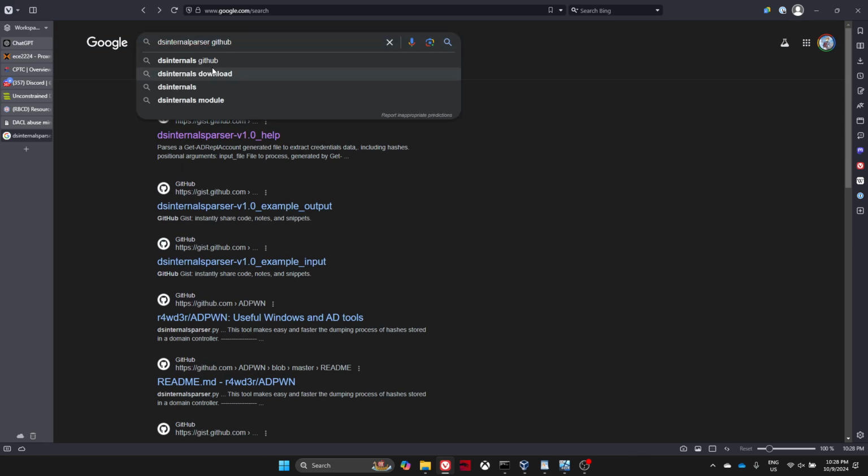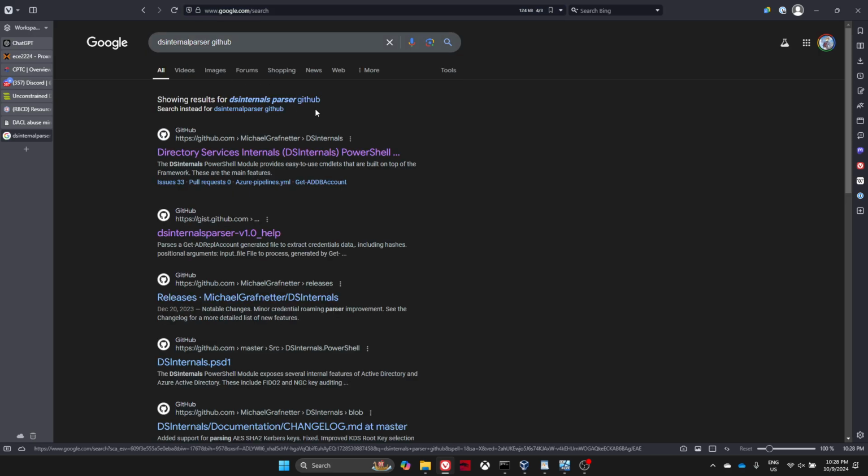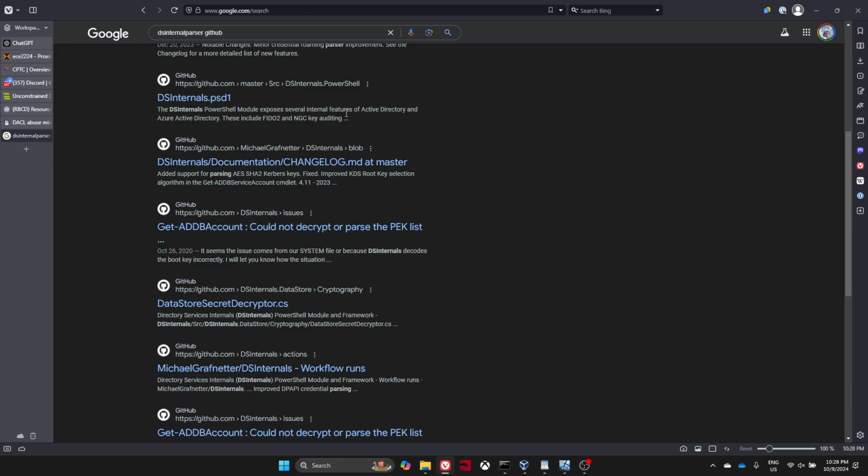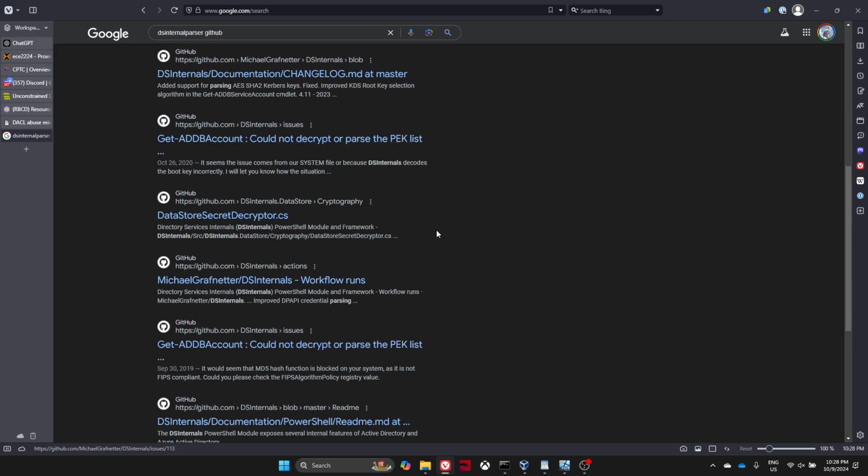Maybe it's DS internal parser. Maybe they just named it weird. Whatever. I'm not finding it right now. The point is, there's a project on GitHub that is publicly available called DS Internal Parser that lets you convert that file into a file that just lists hashes or lists username:hash, right? And then you could use cut in Linux to just grab the hashes and stuff. So yes, we have compromised the domain, which is really cool.